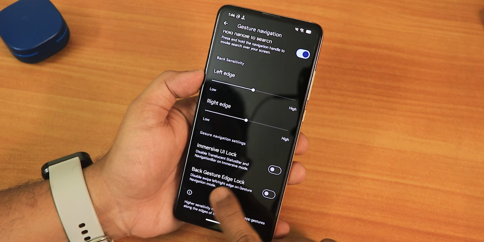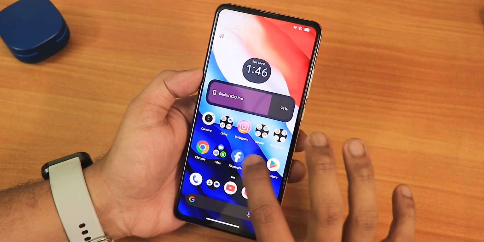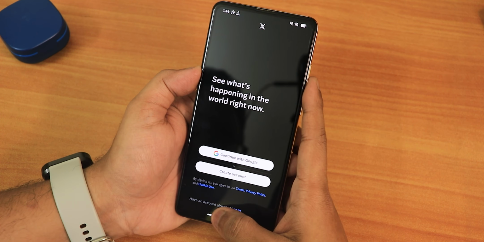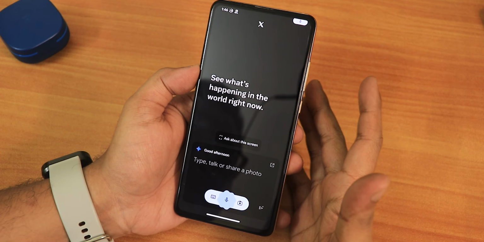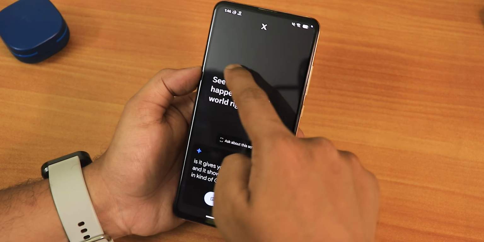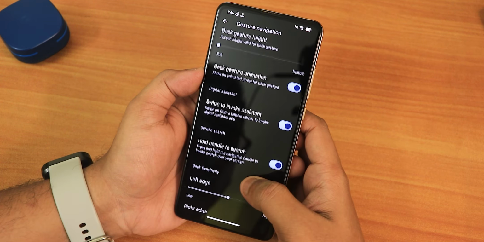And if you scroll down more, we have the immersive UI lock, then the back gesture edge lock kind of things. And here, let me just try one more thing. Let's just tap and hold on the pill bar. Yes, it gives you a haptic feedback and it shows swipe to invoke assistant kind of Google Assistant. But let me just try the circle to search. No, circle to search is not there. It's simply not working. So that's how it is.